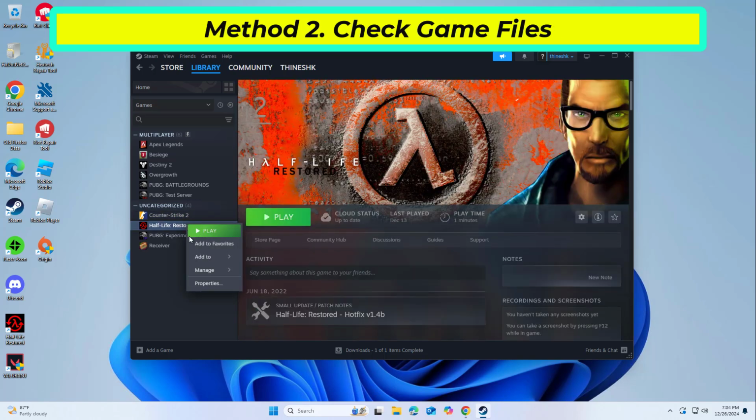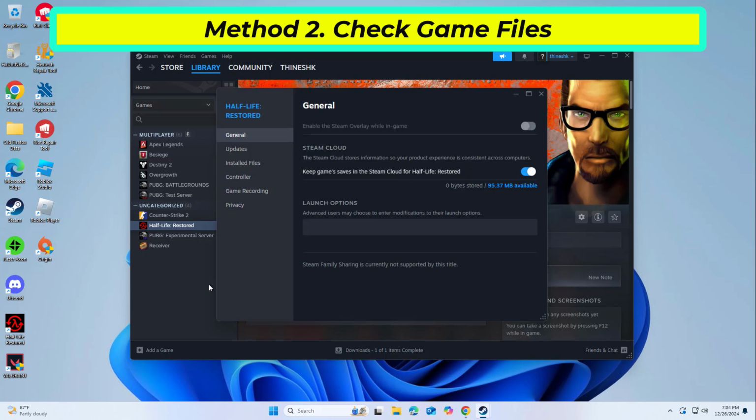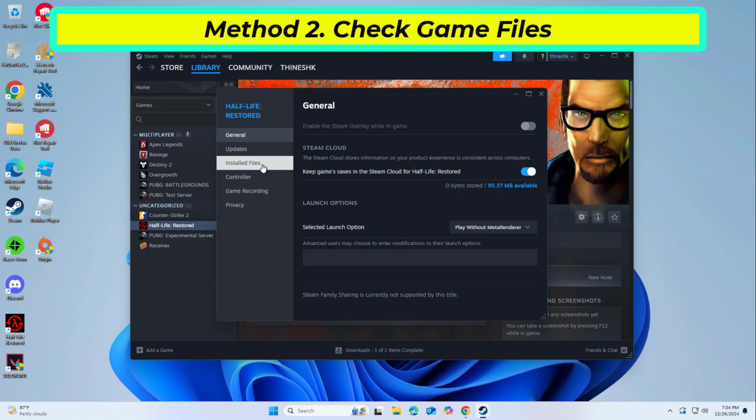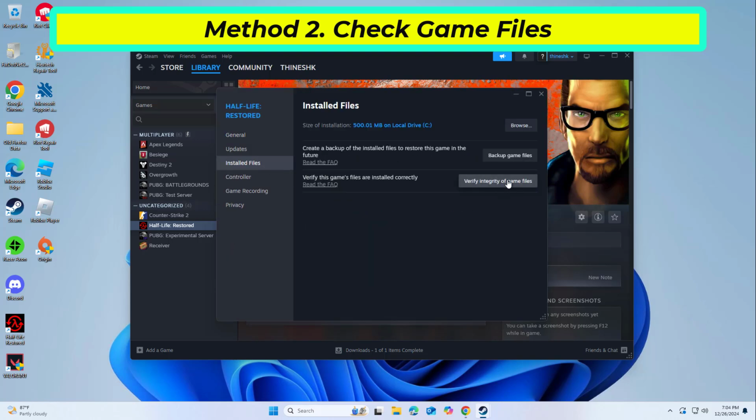Open Steam. Go to your library. Right-click on Counter-Strike: Global Offensive. Select Properties. Navigate to the Local Files tab. Click on Verify Integrity of Game Files. Wait for the process to finish. Click Close once it's done.